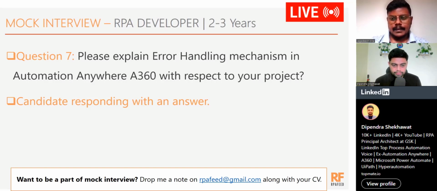Okay. And what is your approach when an exception occurs in your catch block or in your finally block? Specifically, I want to know how you are handling that exception. What steps you are taking once the runtime exception occurs.